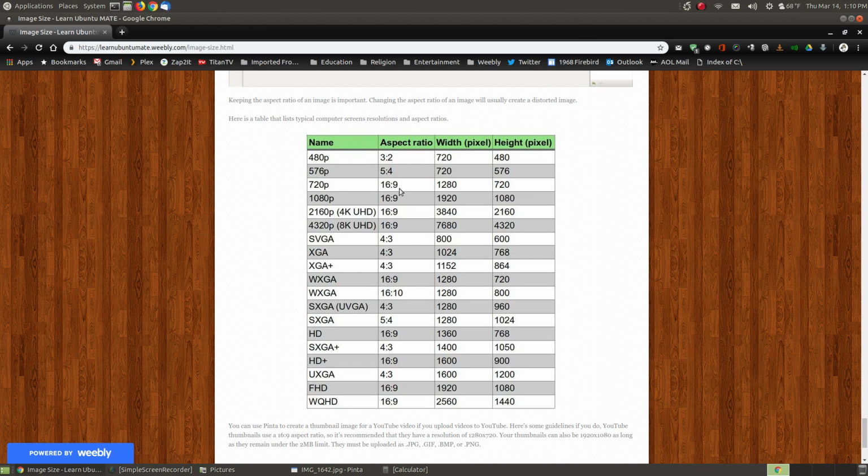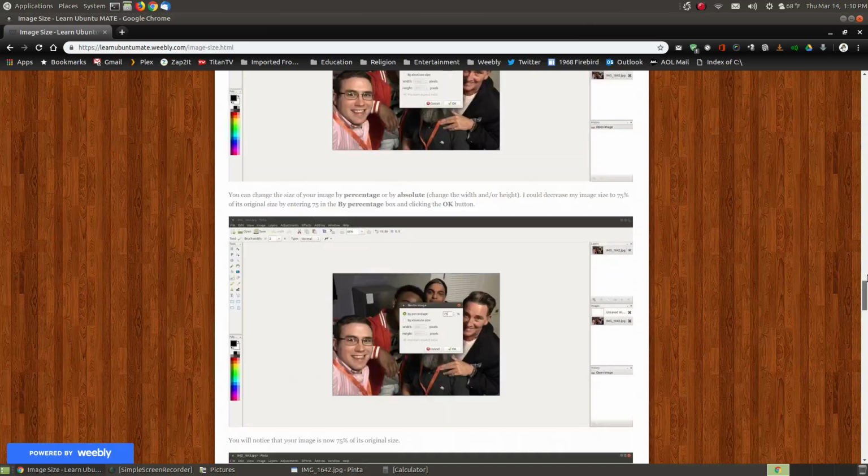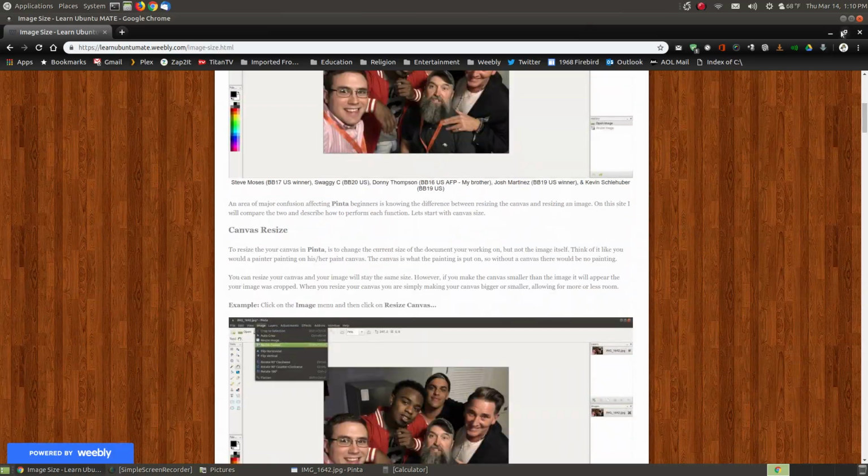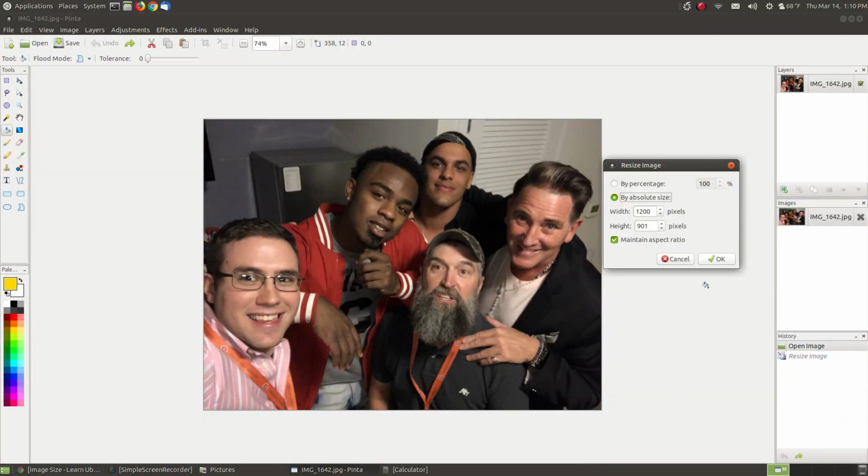So this chart kind of gives you some of the most popular names of video resolutions and some of the aspect ratios that go along with them and what the heights and widths should be, so that you can put that in your absolute values to match the size of your video in that case if you're making a thumbnail image. But remember, if you're making one for YouTube, try to go with the YouTube thumbnail sizes, because it will look distorted if you go something different.